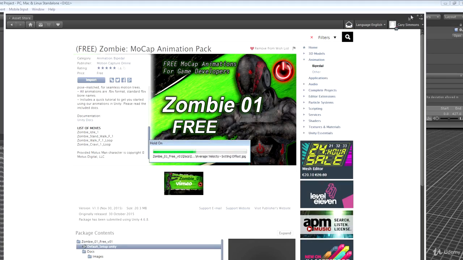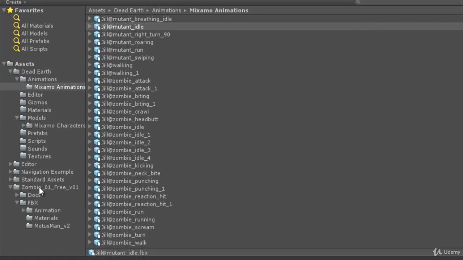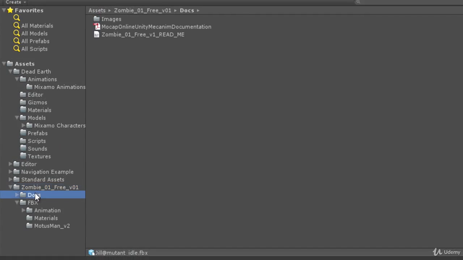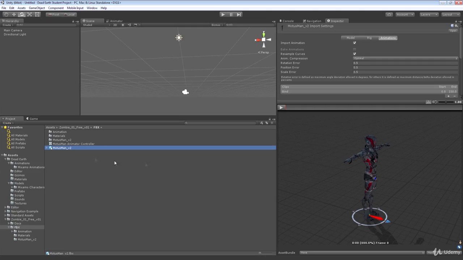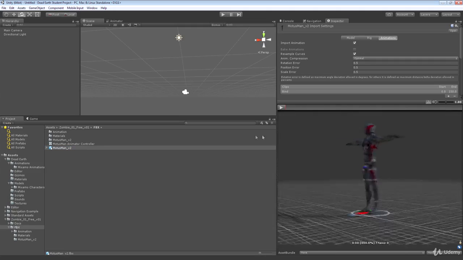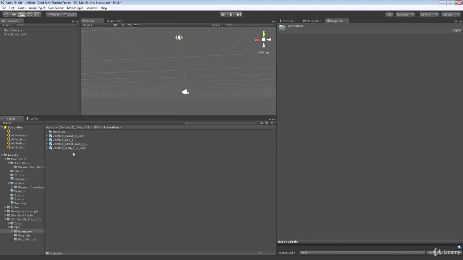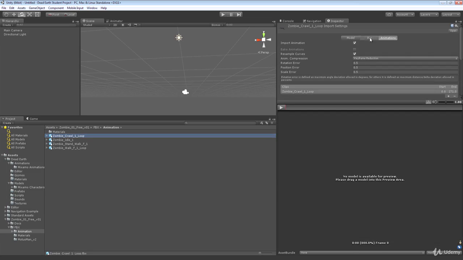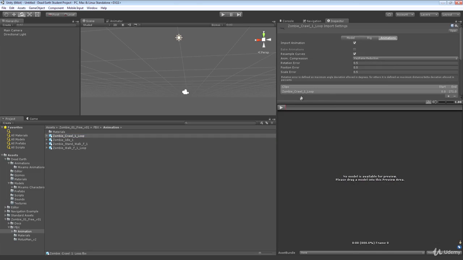So I'm going to click import. I'm going to close down the asset store. Should see a folder be created in our assets folder. There it is, Zombie 013, and there's a couple of subfolders. There's one that contains a PDF with the manual and things like that, and then it's the FBX folder that we're interested in. And in the FBX folder is the model itself called Motus Man. There he is, in his T-pose. There's also an animation folder, and both the animation and the model all come in with a generic rig type. So at the moment, these animations will literally only work on our Motus Man model.